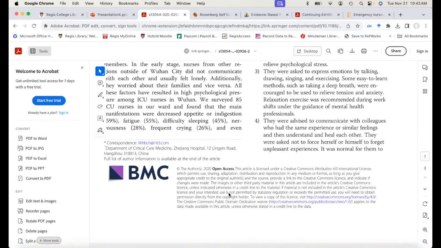But as far as this article goes and anything covered under this article, you only have to attribute with an appropriate Creative Commons attribution statement, which I can show you where to go to find out more about that later on.